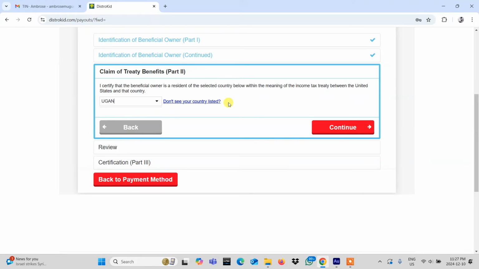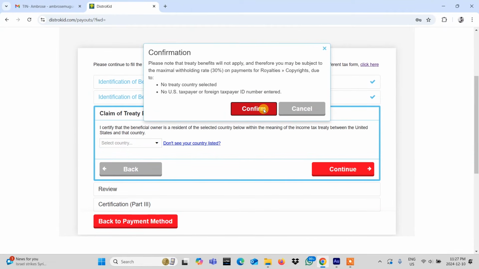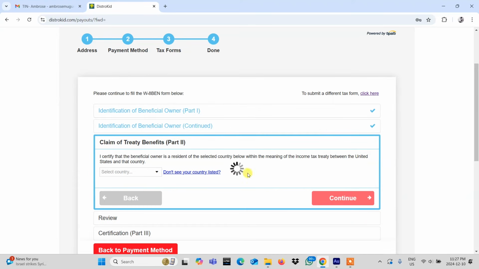Okay. Don't see your country listed. As you can see, my country is not listed. So again, that's why I'm being charged that 30% federal withholding tax. So please note that treaty benefits will not apply, and therefore you may be subject to the maximal withholding rate, which is 30% on payments for royalties. And yeah, basically, so I confirm.